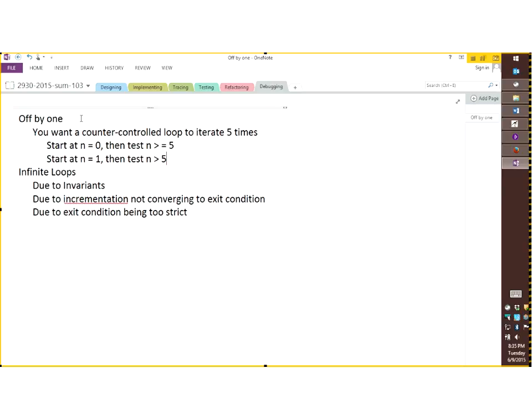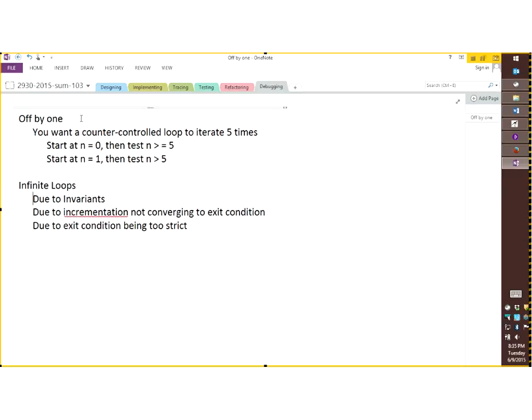So as soon as you realize that the number of expected iterations of your loop is off by 1, these are the things I want you to start thinking of. Did I mess up my initialization? Is my initialization not aligned with my condition test? If they are not aligned, you are off by 1. So if you start at n equals 0, but you use n greater than 5 as a test, you'll be off by 1, and vice versa. This is what I want you to start thinking about as soon as you observe an off by 1 error.